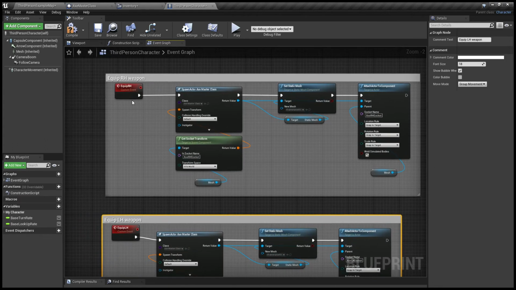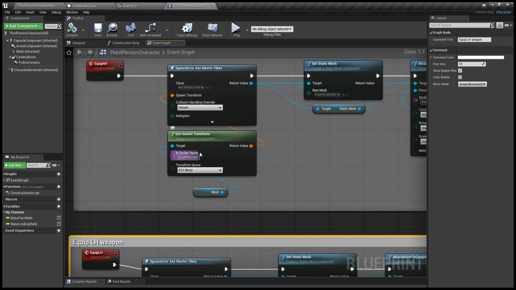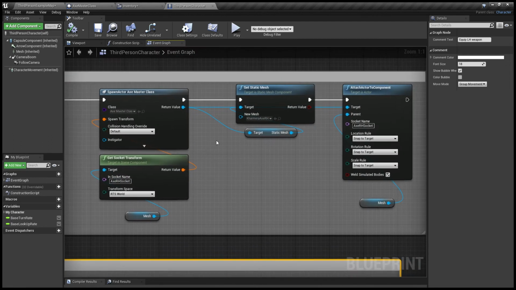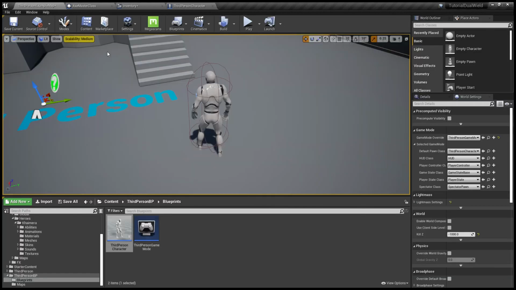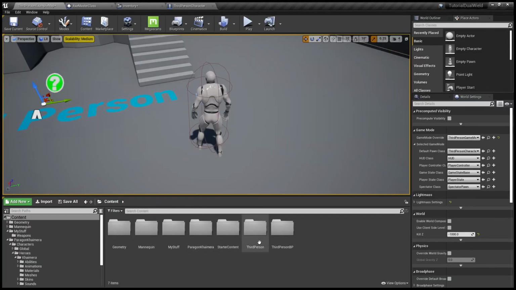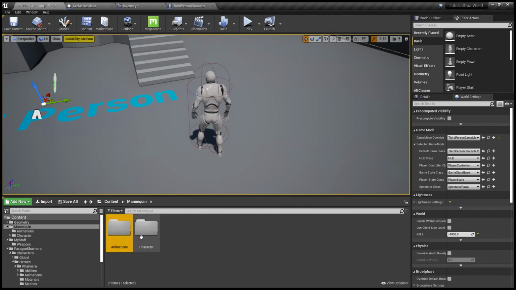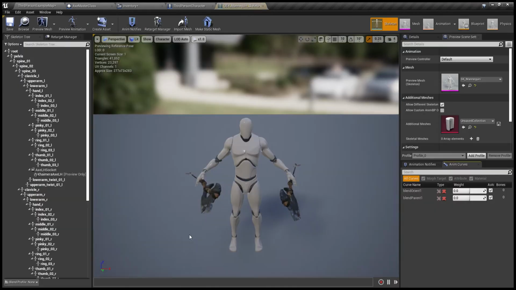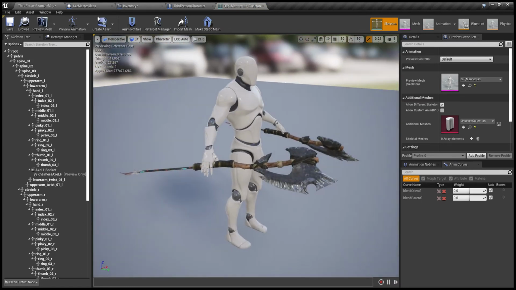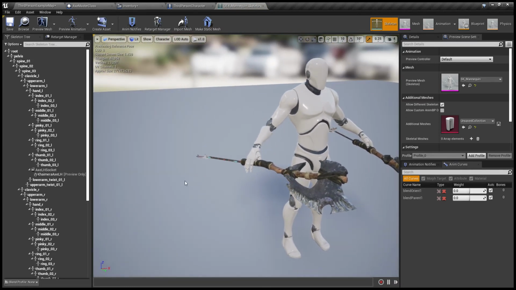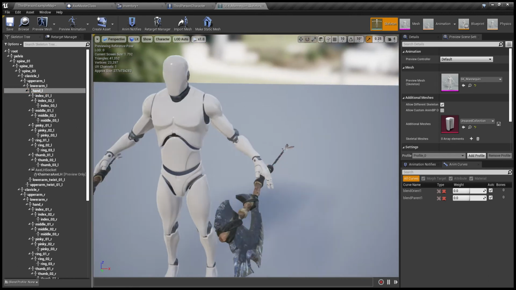Now, I got a little ahead of myself here, so put a pin in creating a custom event, because we do not have any sockets yet. So let's go make those sockets. We're going to go to character and mesh. Open this. I've already set up these sockets, and it's super easy. All you have to do is find the hand. This is the left hand.